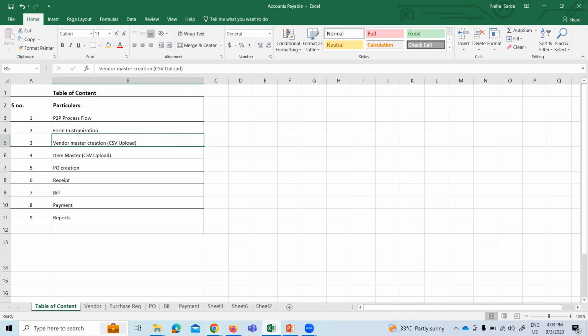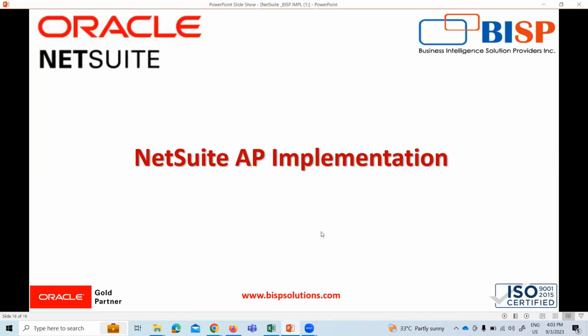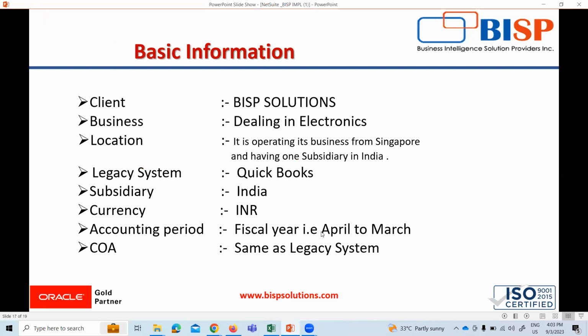Okay. So first of all, I'm showing you the basic information. In the basic information, you can see that our client is BISP Solution, which is dealing in the business of electronics. Then location, legacy system is QuickBooks. In subsidiaries, India, for which we are implementing AP, currency, then accounting period, COA and all.